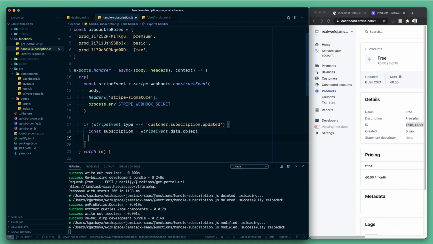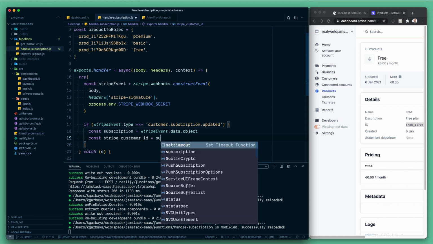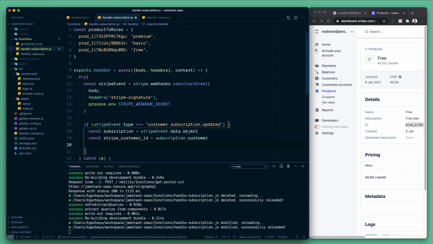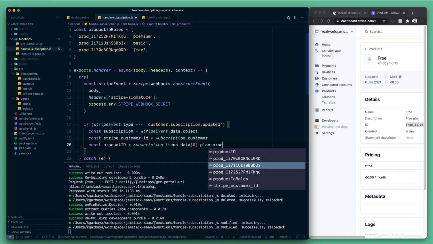Now we need the Stripe customer ID so we can map it to our user in the database. And this is inside of the subscription.customer. Another thing we need is the actual product ID. So the webhook will send us which new product ID the user switched to. So let's get the product ID. And this is going to be inside of the items.data array. And here we'll add plan, and then also we need to get the product.